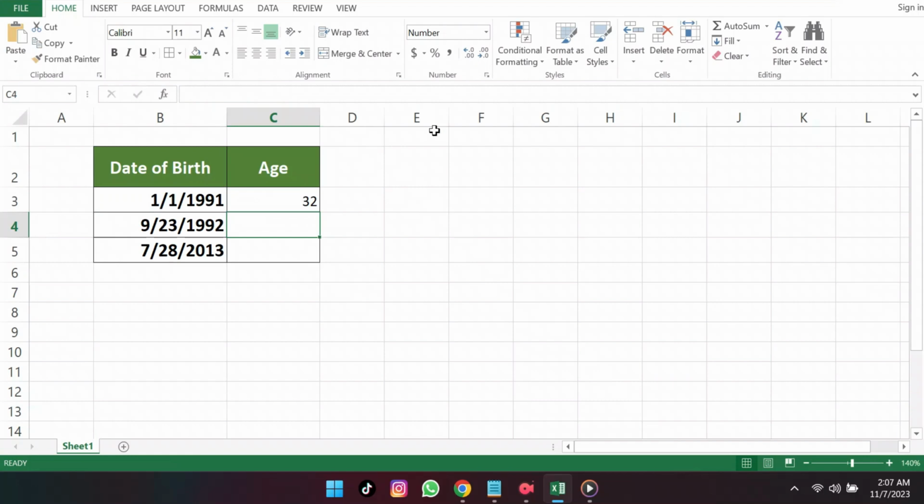Great work! You can use the same function to calculate age in other rows as well. Just copy the formula from the first cell by dragging it down from the bottom left corner of that cell. And that's all there is to it. Each row now contains the calculated age as the number of completed years from the date of birth to today.